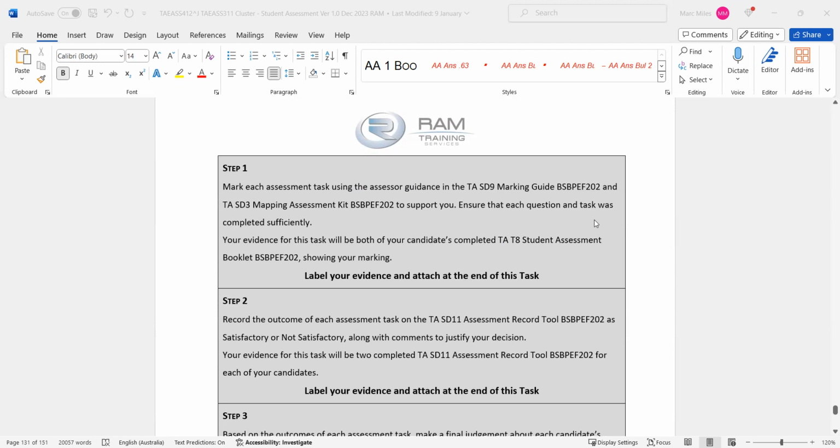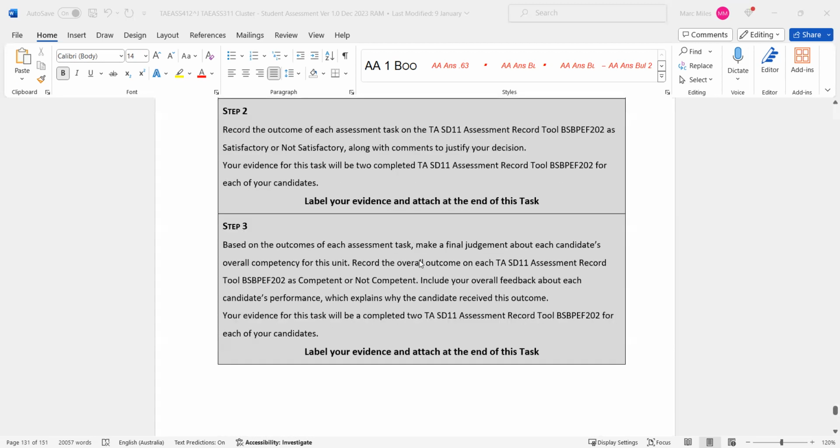Step number one is mark each assessment task using the assessor guide. So you're going to go through and mark the answers of your candidate there. Then step number two, which is record the outcomes of each assessment task on the assessment record tool. And as we've talked about, the record tool is basically just a cover sheet.